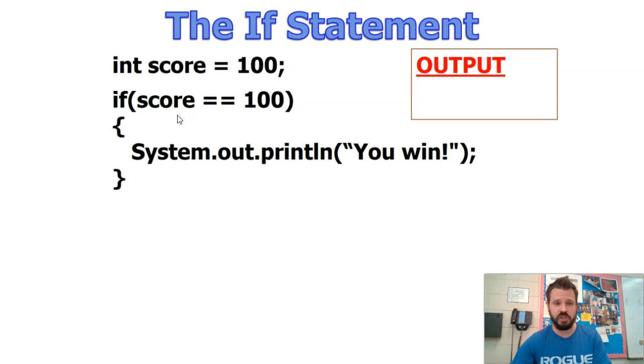So my condition is true. Therefore, the code inside the braces will run. When I run this code, it will output "you win." And then if there is more code to this program, it would continue running through lines step by step after this condition.